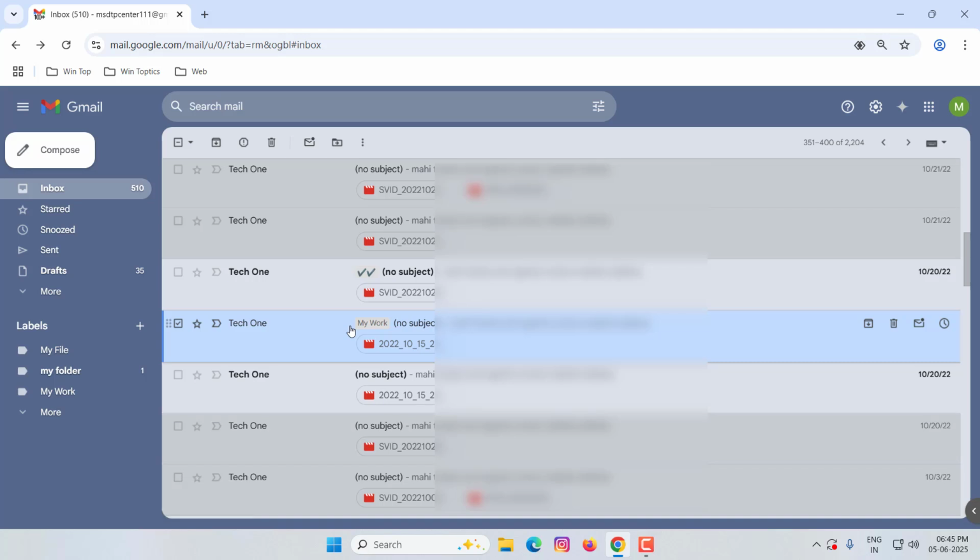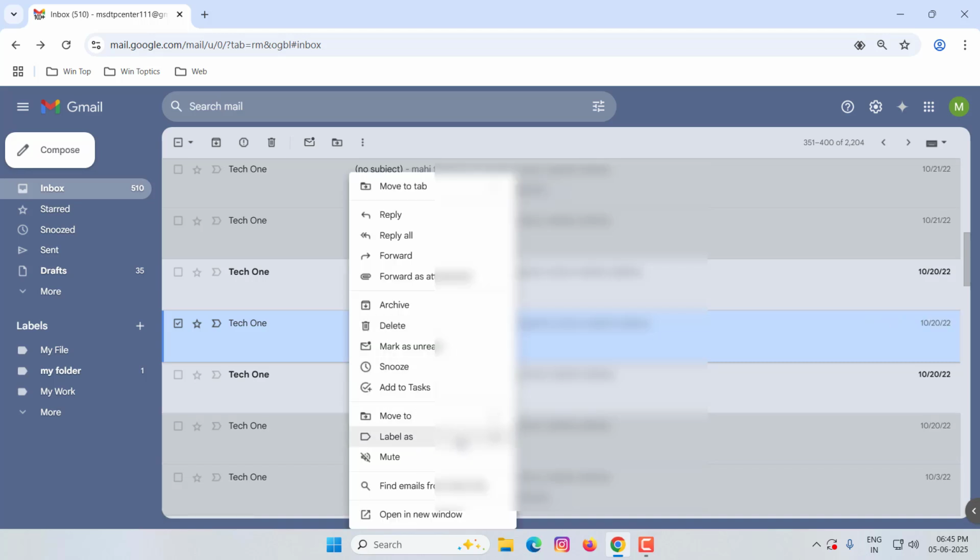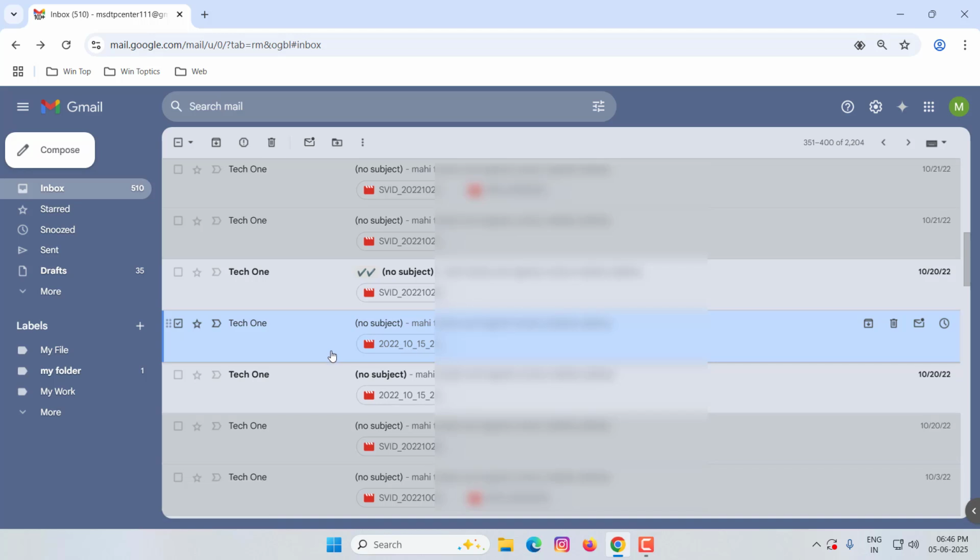If you want to remove it, right click on this, click on label, then uncheck this option, then click on apply. The label has been removed. That's it guys. So in this way you add and remove a label in Gmail.